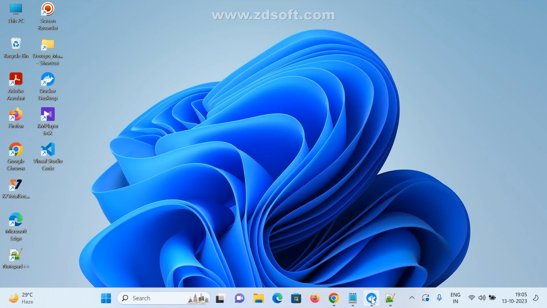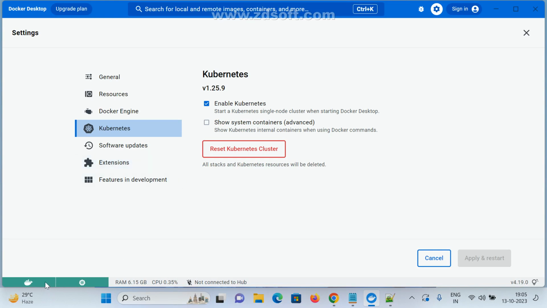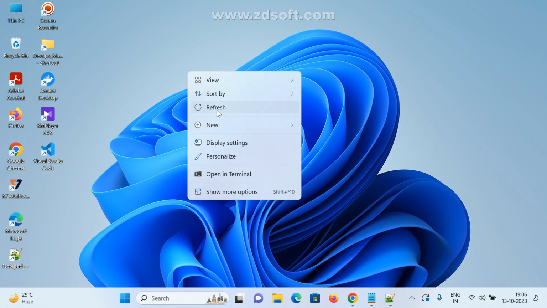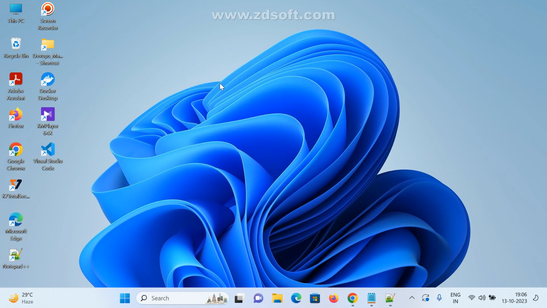So anyone, any doubt? If you don't want it, just see here. This is also running. Just close it, and automatically it will stop the services and all, the Kubernetes service and all.